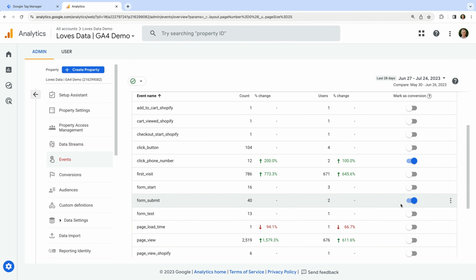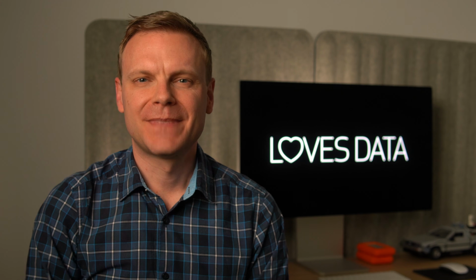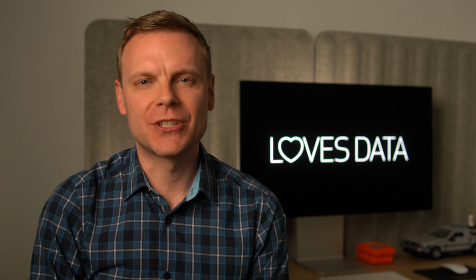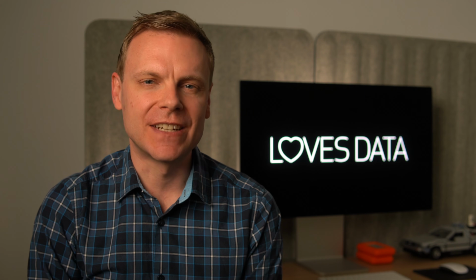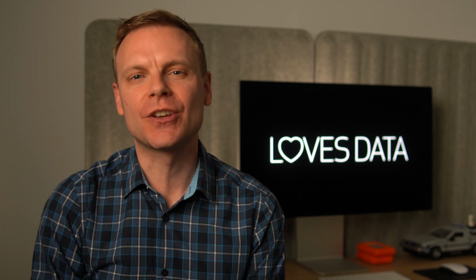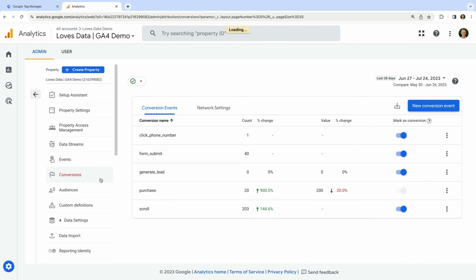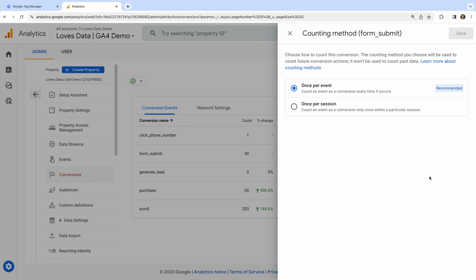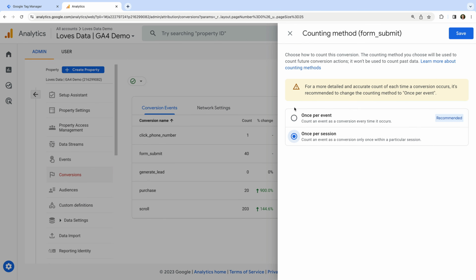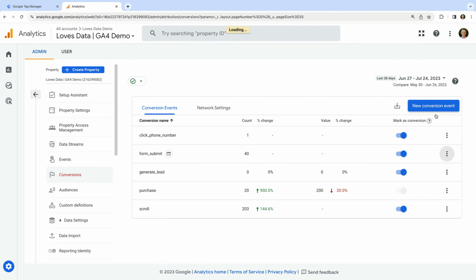And here's one final mistake you can avoid. By default, GA4 will count each form submission as a conversion. However, you can change this so a form submission is only counted as a conversion once per session. To adjust this, we navigate to Conversions. Then select the 3 vertical dots on the very right of your Form Submit event. Choose Change Counting Method. Select once per session, and then click Save. We will now only count a form submission as a conversion once per session.